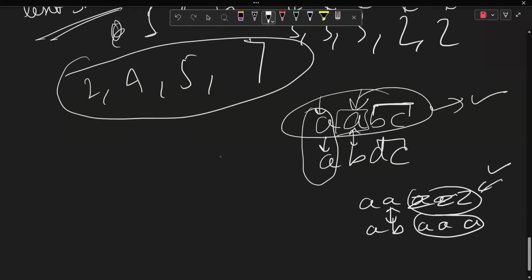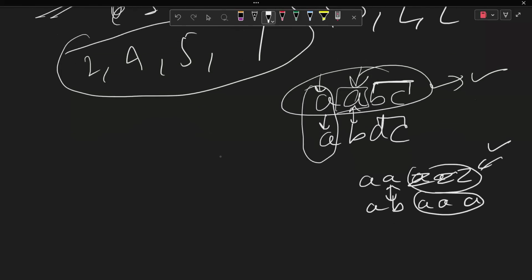So in lexicographical order, the leftmost characters matter the most. So we would do this greedily. Whichever is the smallest index in our set, we would first try to minimize that index.